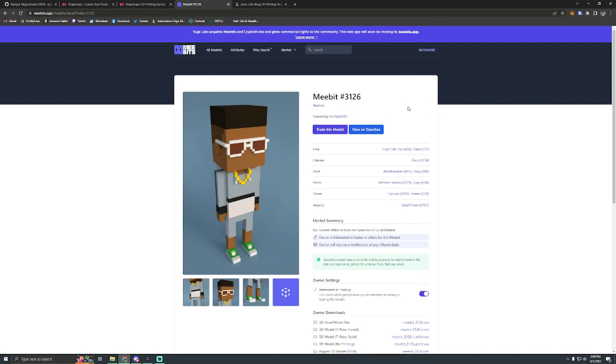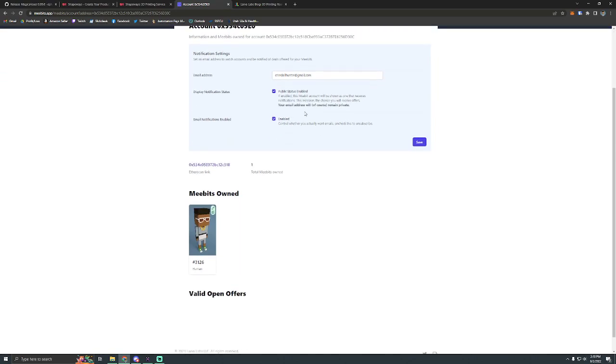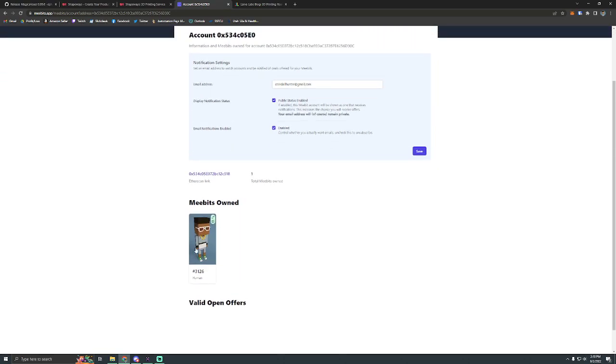Just make sure that you're doing this from a browser that will have your wallet connected to it. If you're using a browser that doesn't have MetaMask or whatever wallet you're using, you're not going to see this button here. It's actually going to say Connect Wallet instead of showing your wallet like mine is here. So you're going to just connect your wallet, approve the transaction, sign it, do everything you need to do. And then once you do that, you're going to be able to come into your account on the Meebits website and see all the different Meebits that you own.